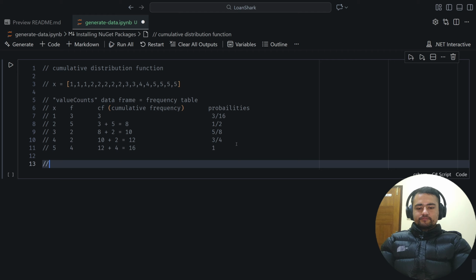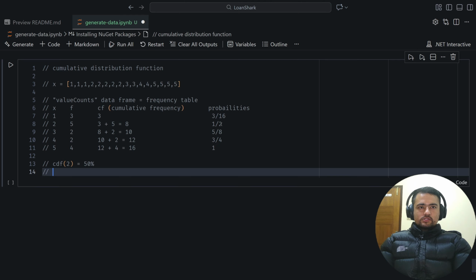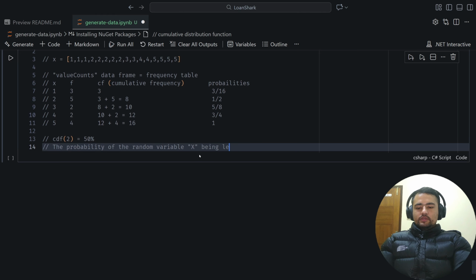So the CDF of 2 equals, what is the CDF of 2 from here? 1 by 2, that is 50%. So this means the probability of the random variable X, let me make it capital to signify that this is the population, not the sample, being less than or equal to 2 is 50%.